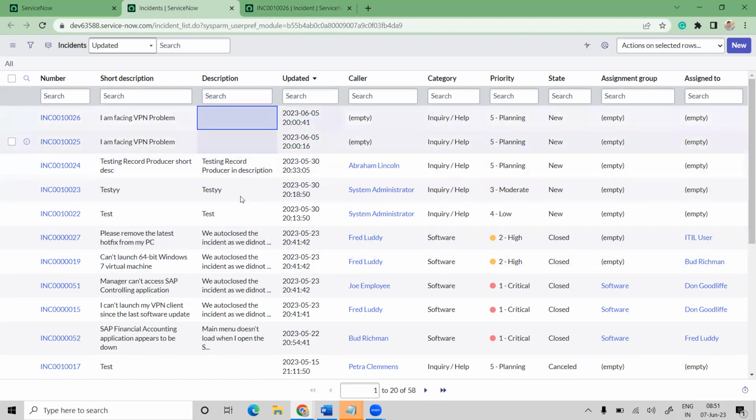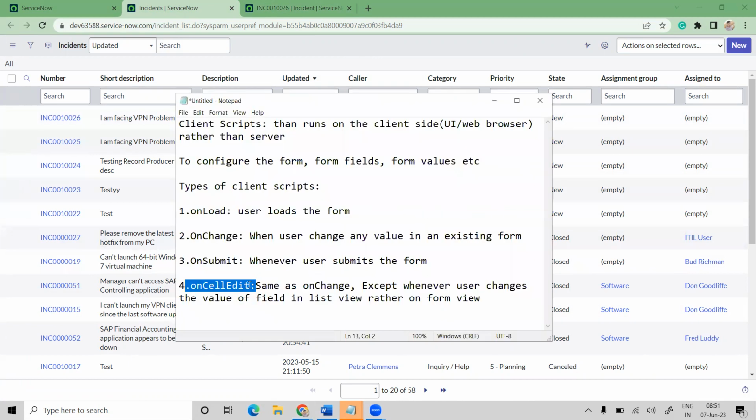So changing the value in the list view, which we can tell is like an on cell edit. So name itself, we have on cell edit. So we are editing the cell in the list view. So it is the same as an on change. We are changing the value of a cell.